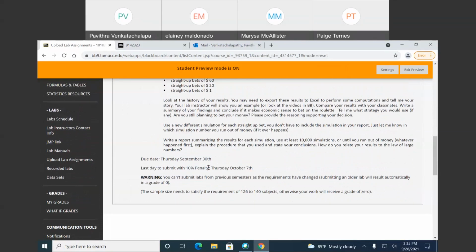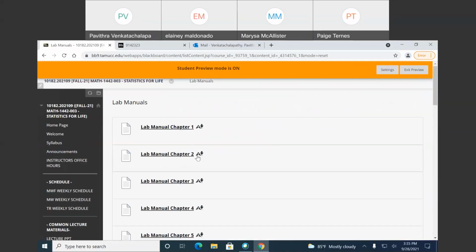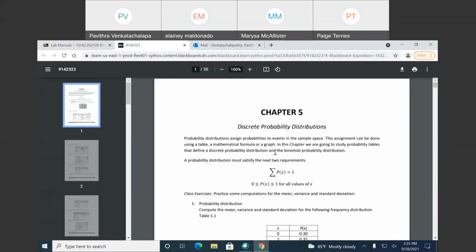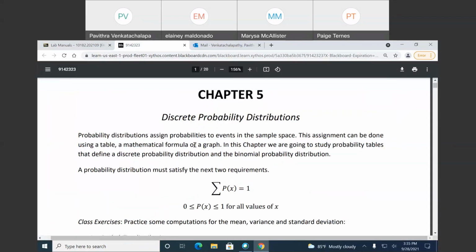Okay, so let's go to lab manuals and chapter 5. It is about discrete probability distribution. Now, what do you mean by discrete? Discrete is nothing but numbers which you can count, a finite number. So the probability which will have a finite number is called discrete probabilities.